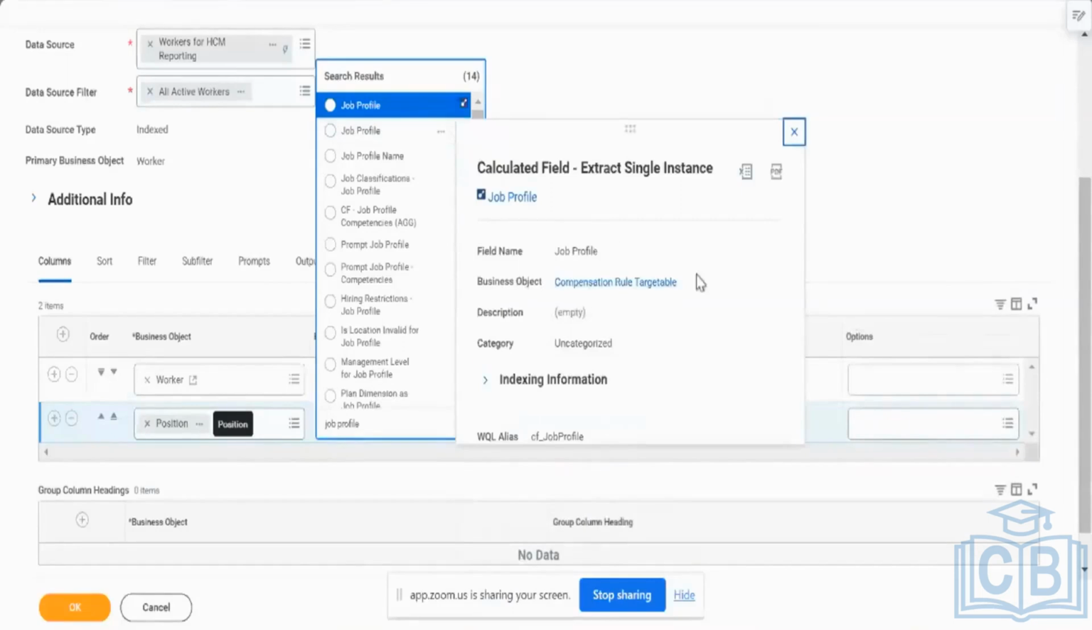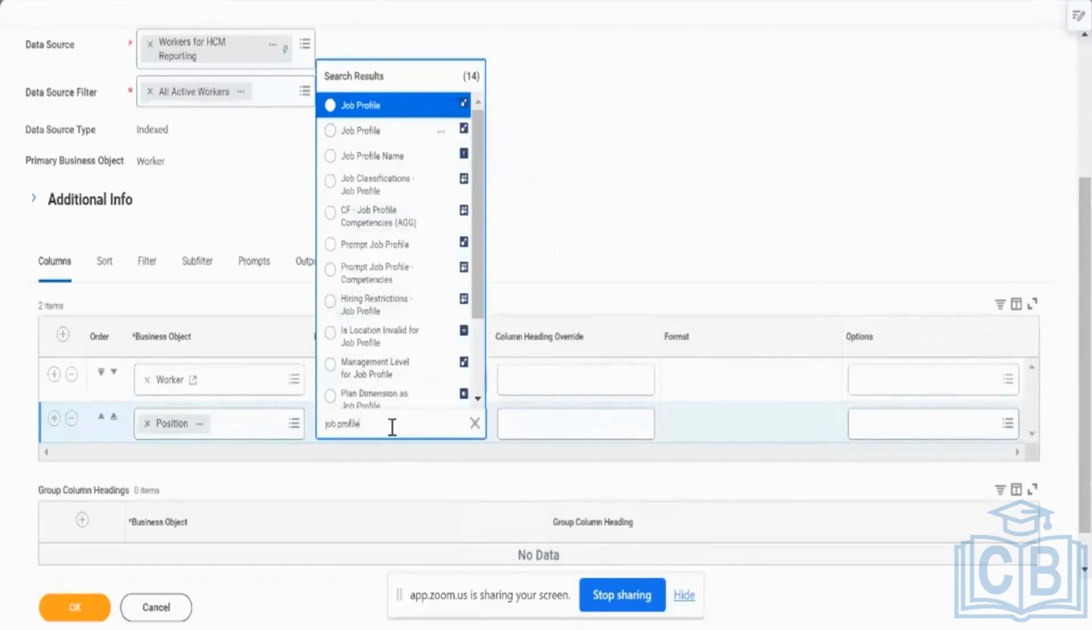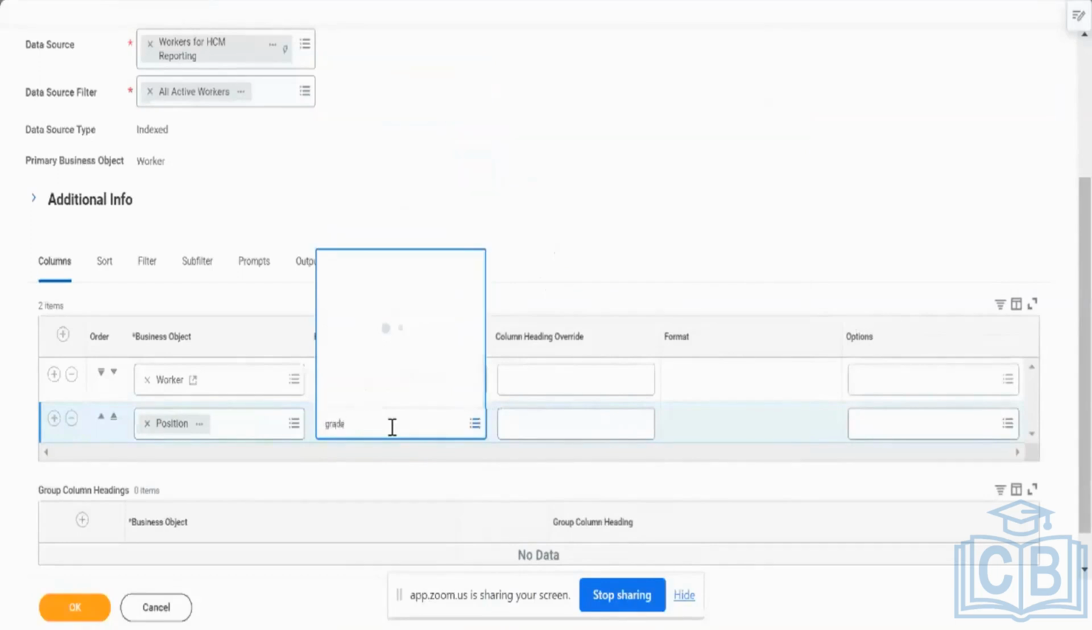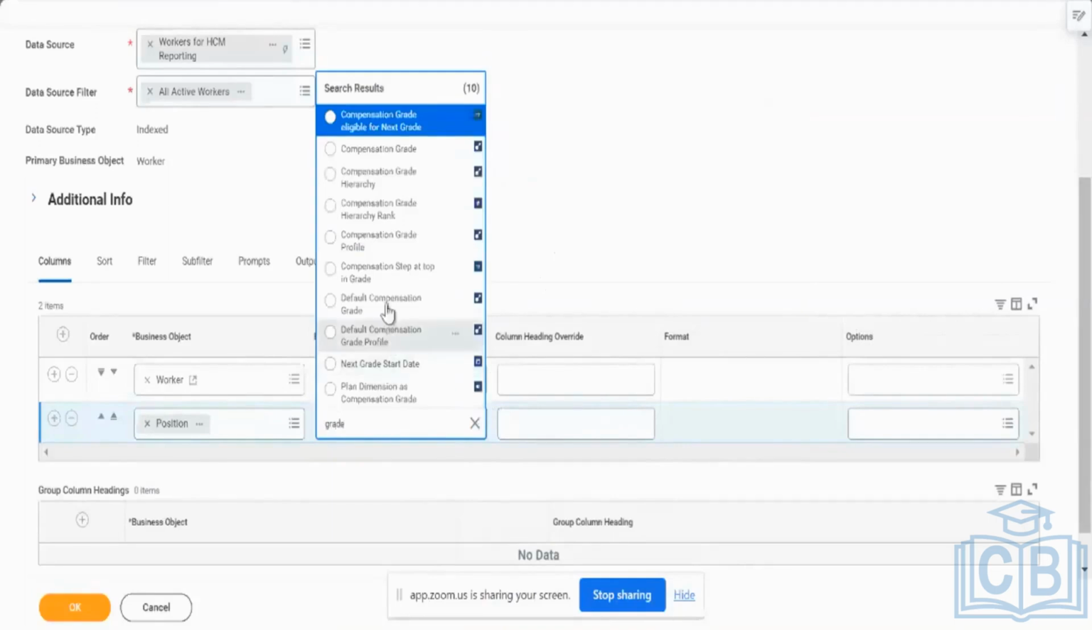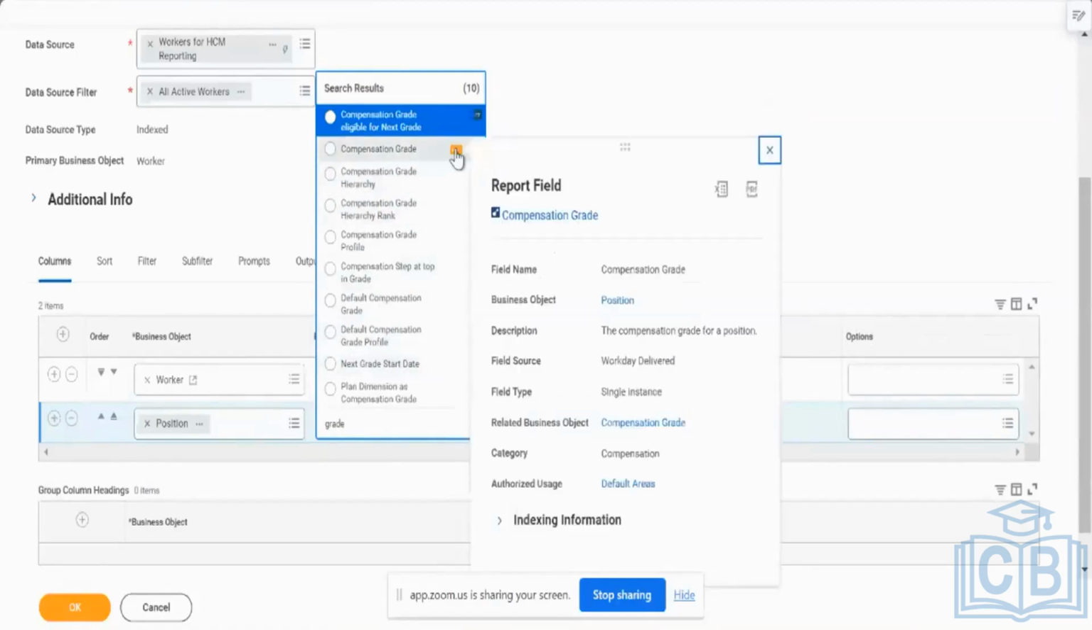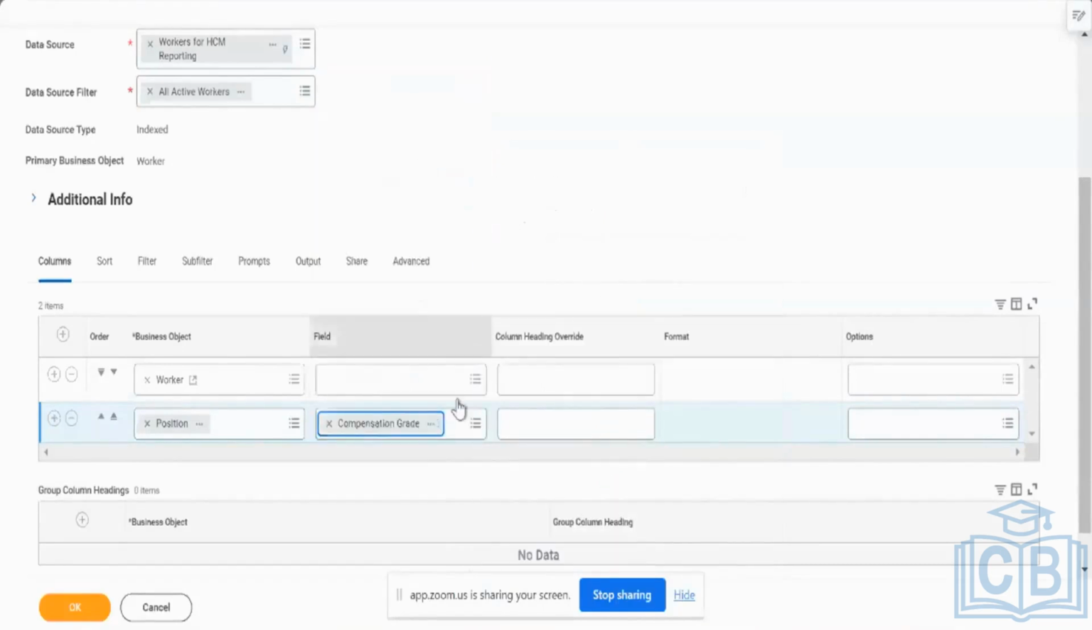Another one is going to be from my compensation role, targetables. Or let me pick another field as well. Let me pick something else, like a grade, which is going to be exclusive to my position and my job, so I can have a compensation grade, grade profile. Everything else is also available. So let me pick compensation grade over here, which is going to be picked from my position business object.